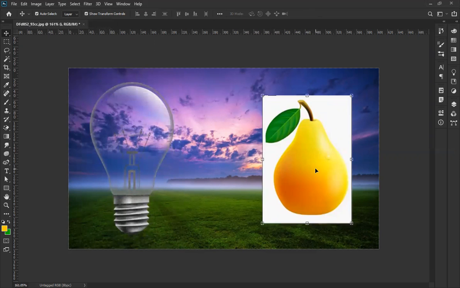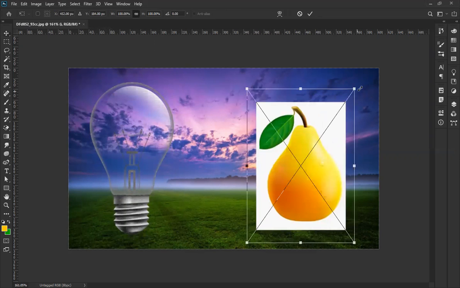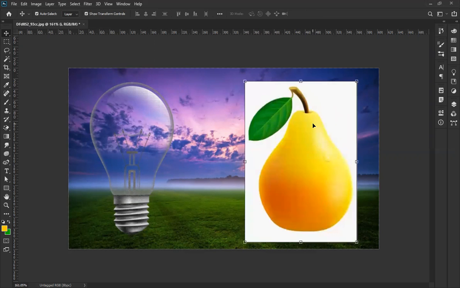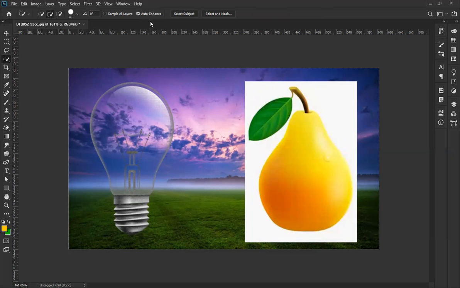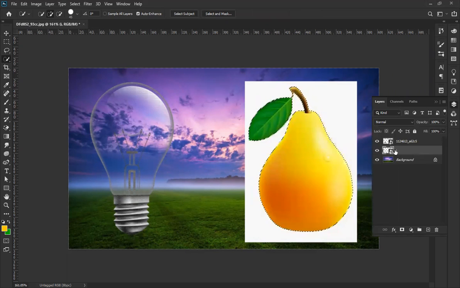So with this, the pear, I have to delete the background from here. So I'll go with any of my selection tools from here. I'll make sure that the layer is selected. Right. So I select the subject. Okay. Once I have this selected, the layer is a smart object, so I have to rasterize it. So I'll come here and then rasterize layer.